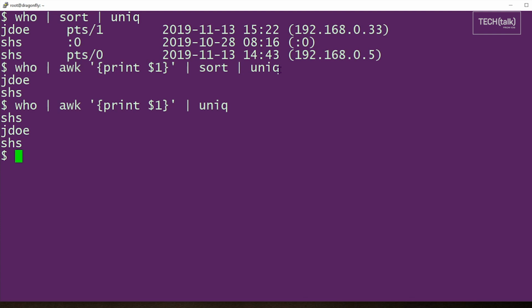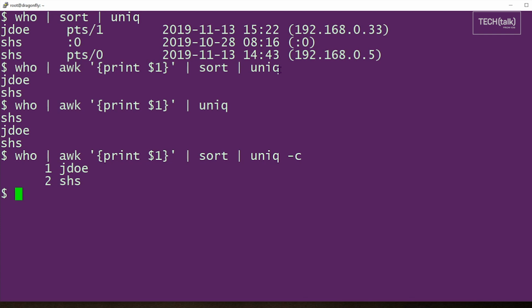Now let's add uniq's -c for counting option to get a by user count of those logins. So I'll go back to this one and just add -c there. And now I can see that one user is logged in once and one user is logged in twice.